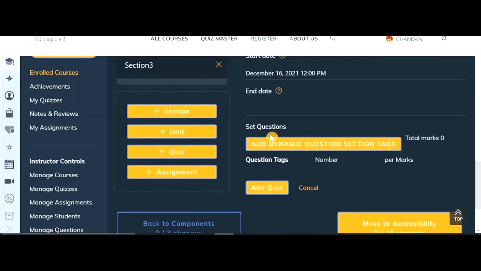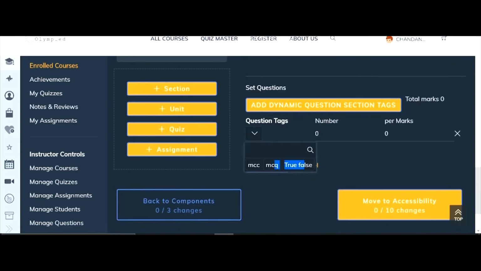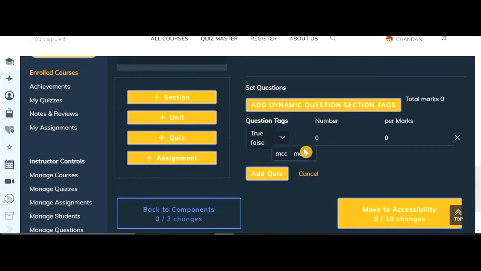Now coming to the most crucial part, add a dynamic questions section with tags. Suppose you have 5 questions on the economics tag and 5 questions on the maths tag. Then what you do is, I add economics. Here it is not economics tag, here it is the true false tag. Okay, so I want to add 5 questions from the true false tag.